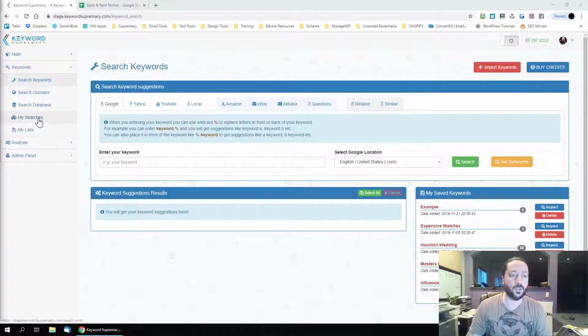We already showed you how to use the search database to either pop in a city or a service and then basically set the filter. But what we're going to show you now is how to create big long lists that are specifically rank and rent style keywords. And we're going to use the import keywords function of Keyword Supremacy.